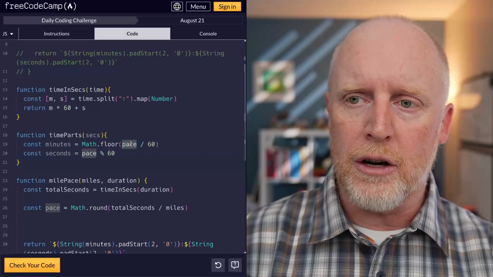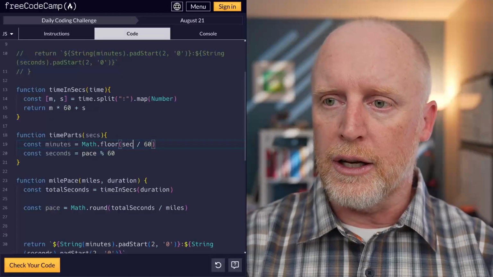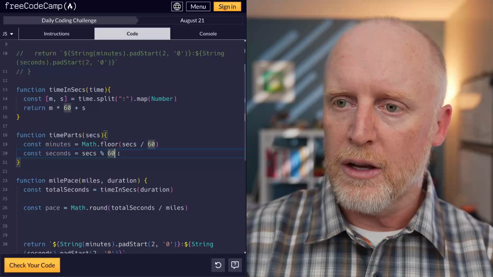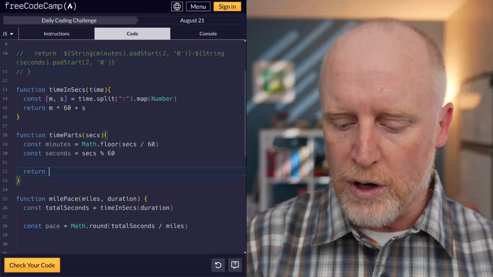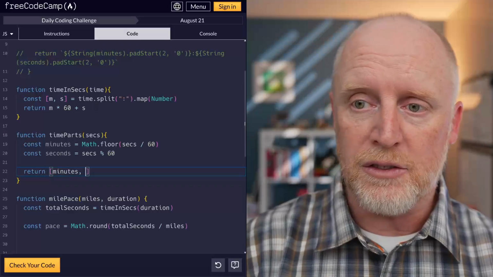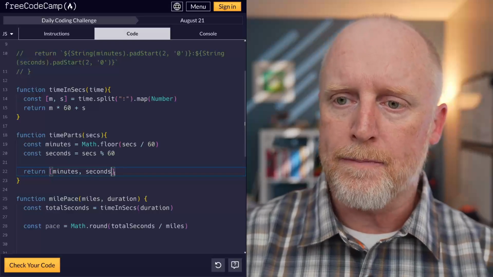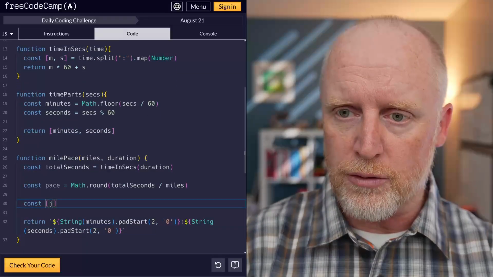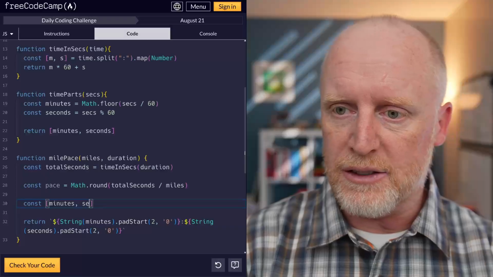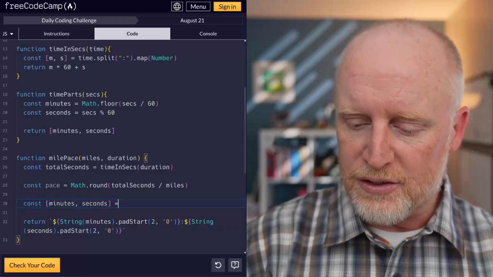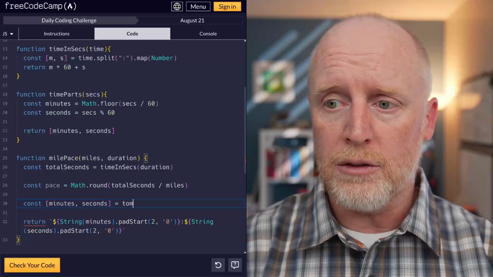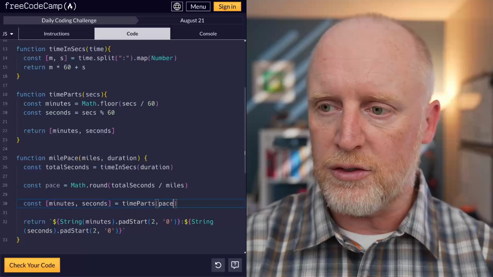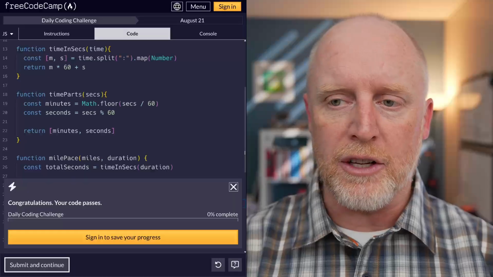Pace is no longer in here, so let's set that to seconds and seconds, right? And then, of course, returning. What are we returning? Well, it's an array that has minutes and seconds, right? Just like that. Which means that down here, we can totally do that. We can destructure for minutes and seconds and send that into what? Well, time parts, right? Time parts for pace, okay? At which point everything should still be working.